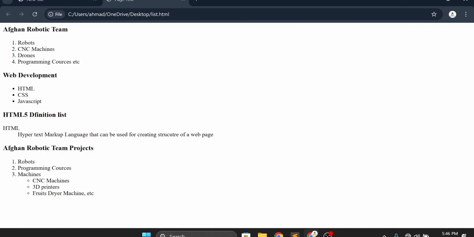Can you see it now? The first one is ordered list 1, 2, 3, and inside the ordered list we put another unordered list. Now you can see the result, that is a sub list of the third number item. Okay, this is how you can merge two lists in HTML5.